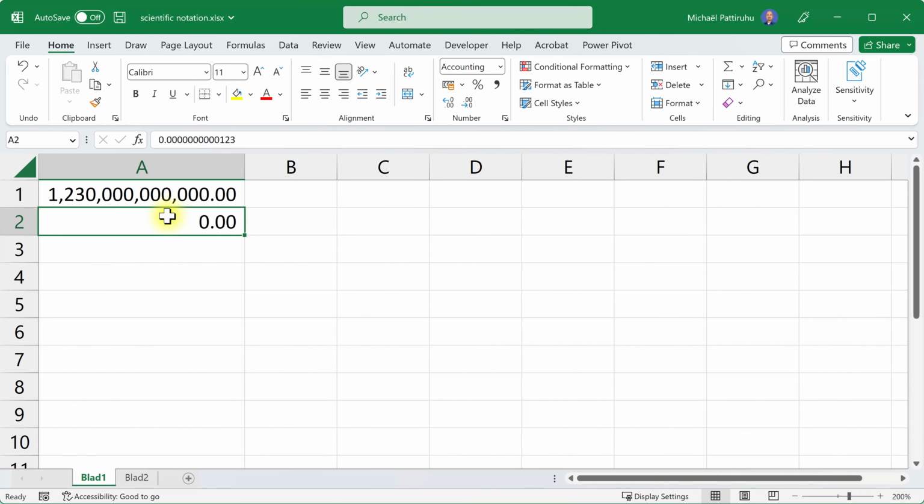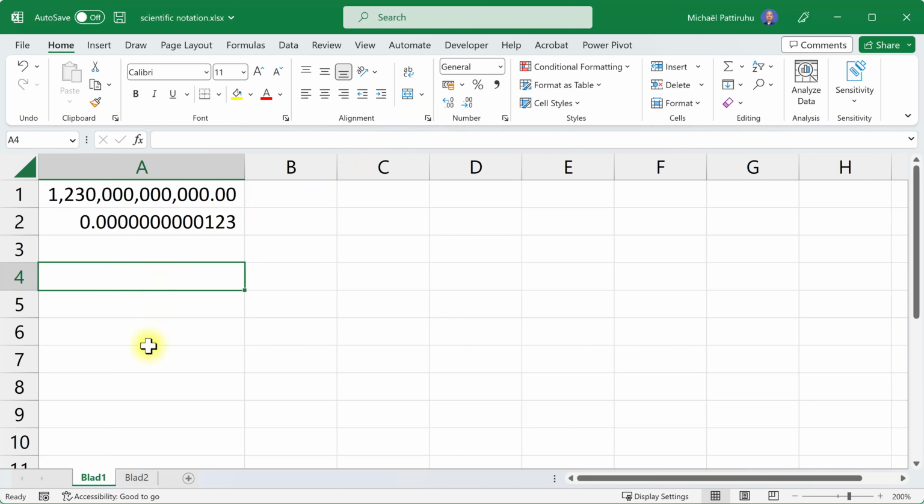This number doesn't show enough decimal spaces, so I select this number, and by clicking this button multiple times I can increase the number of decimals. And this is how I can change the formatting of these numbers to a more readable notation.